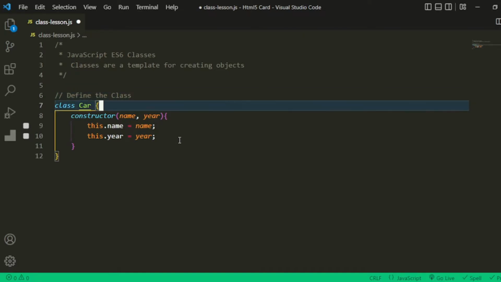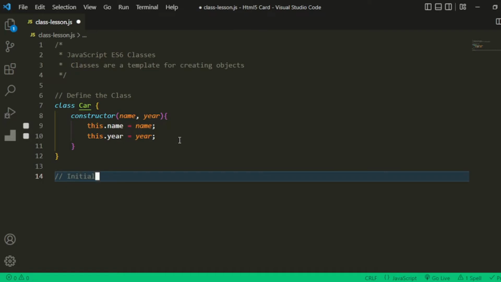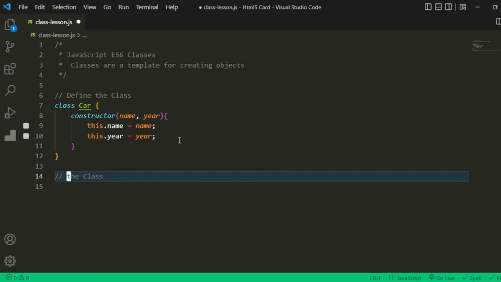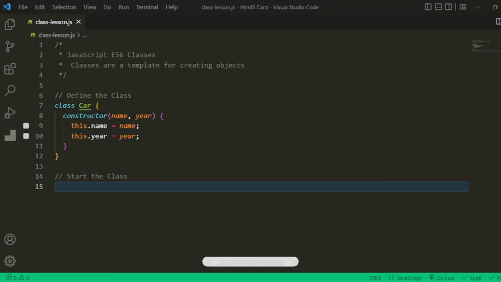Once we define the class, the next thing we want to do is use the class, or initialize the class. Initialize is a big word, no worry, let me just say start them. That means we want to start the class. In fact, let me change the initialize to start the class. That's the whole idea. So if I open this class now, how do I use it?